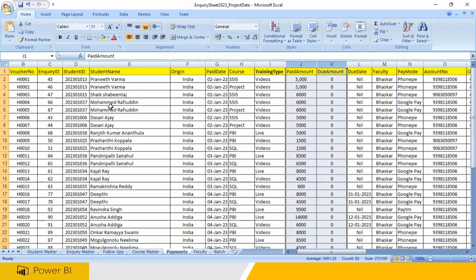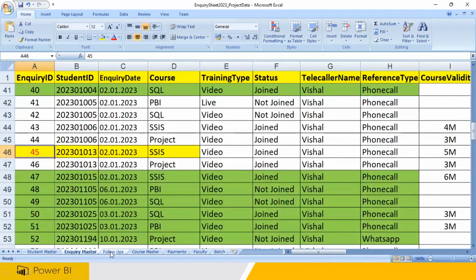in this month or in this year, what is the total discounts being given, right? If you wanted to have the data like that, first you need to have the physical data in your payment sheet. Clear? So this table, I'm going to be using the students table, inquiry master table, follow up.